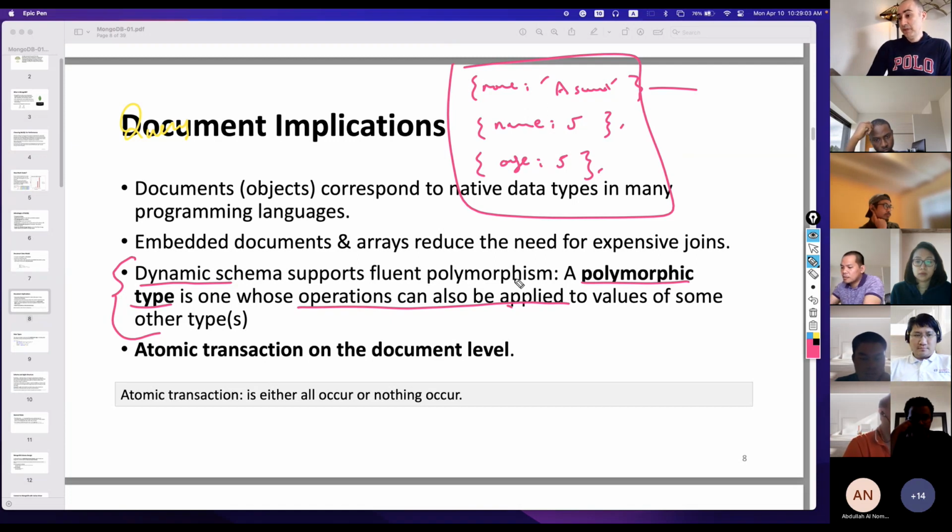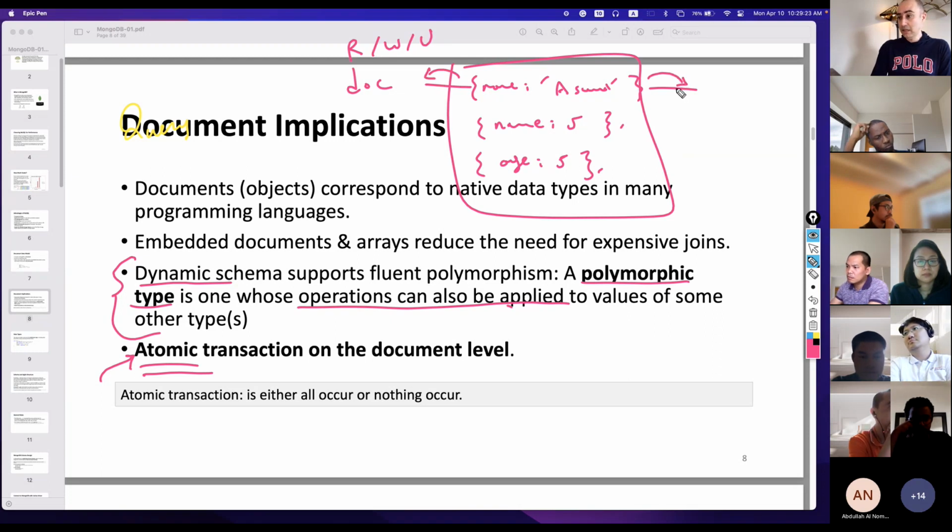Another feature that we need to understand properly is that every operation on the document level is atomic. So when you perform read or write or update on a document, you get the state of the document either before the update or after the update is done. If you're trying to read a document, you will never read a half updated document or half inserted document or half deleted document. You either get the document before the update or after the update. That's what we call an atomic operation.